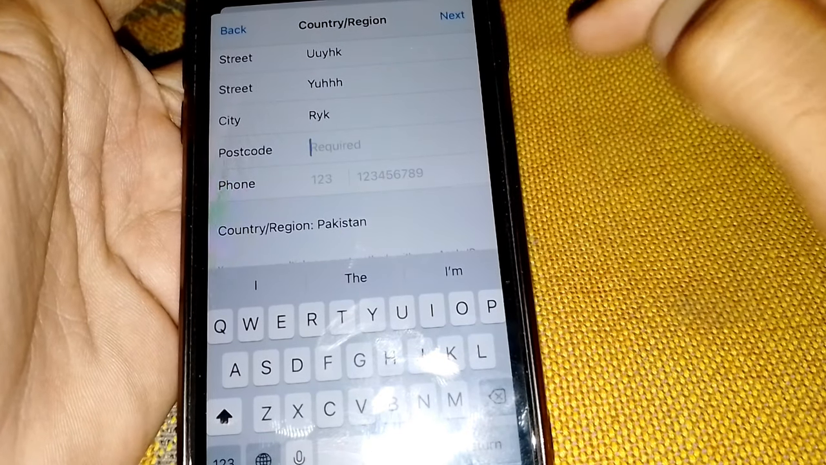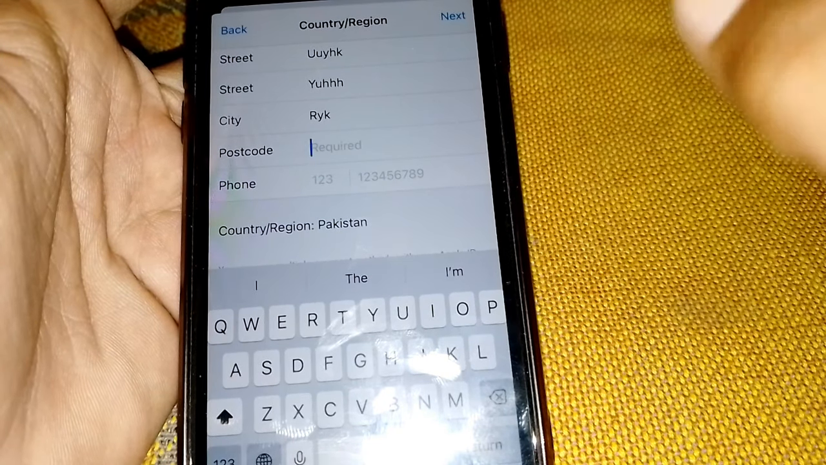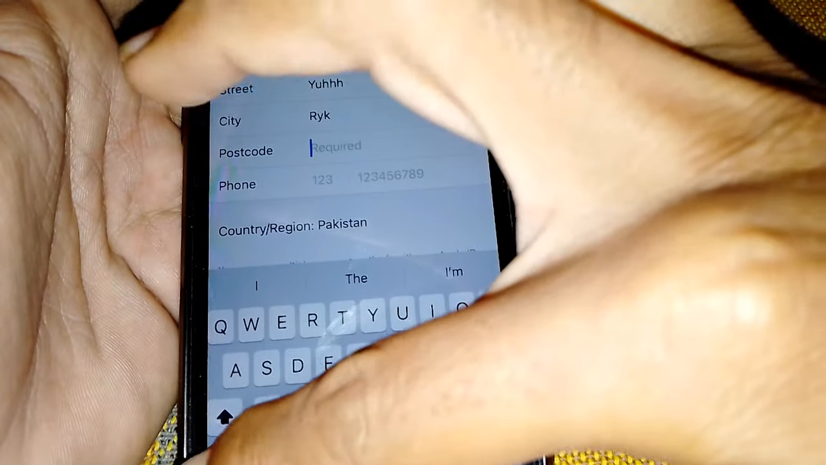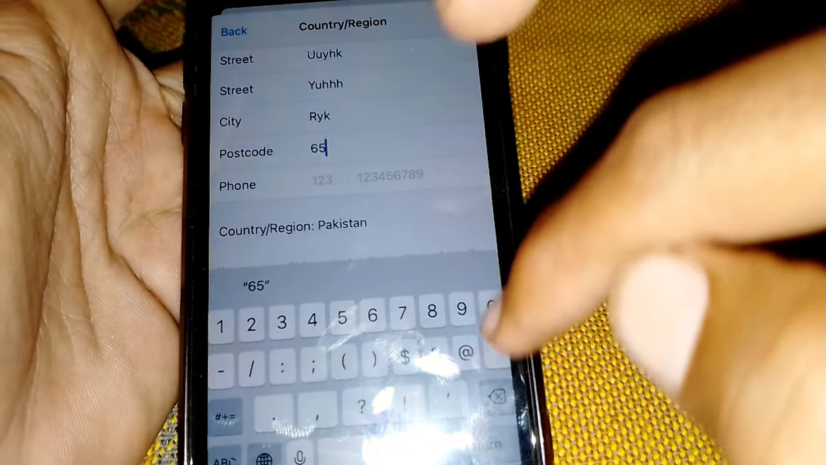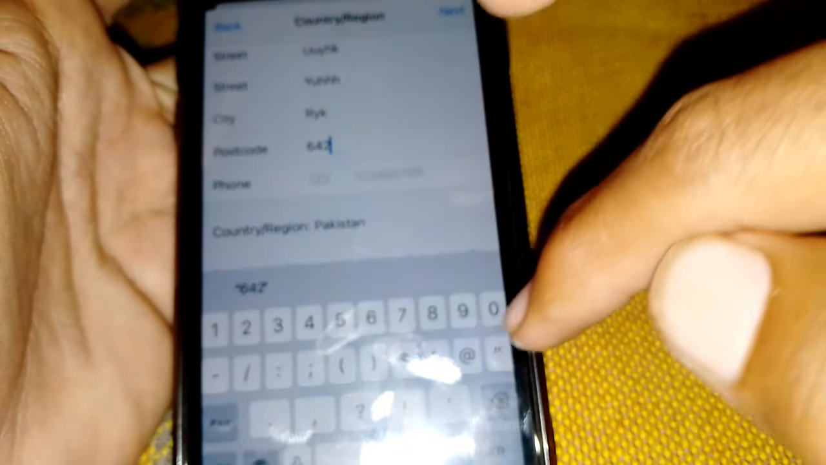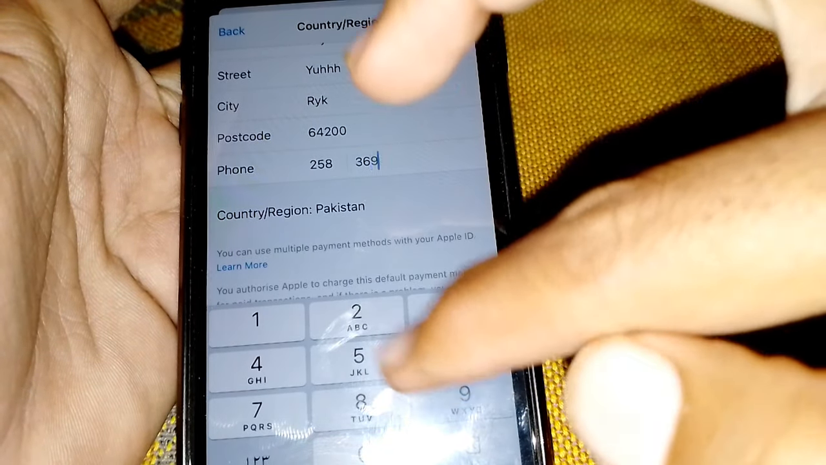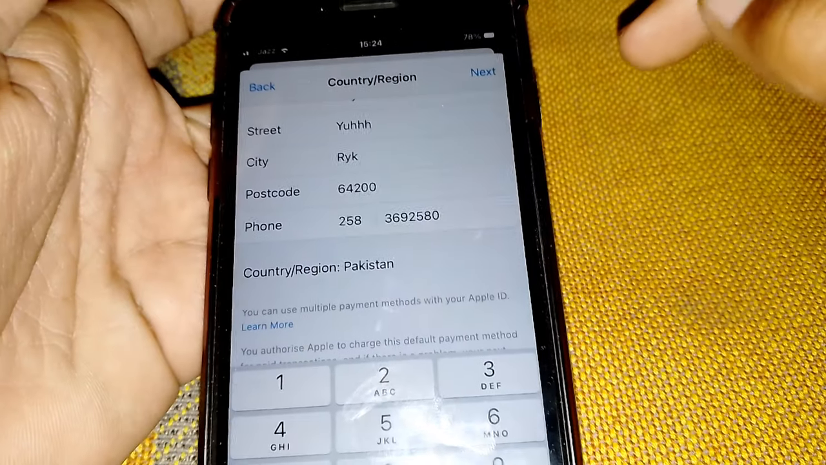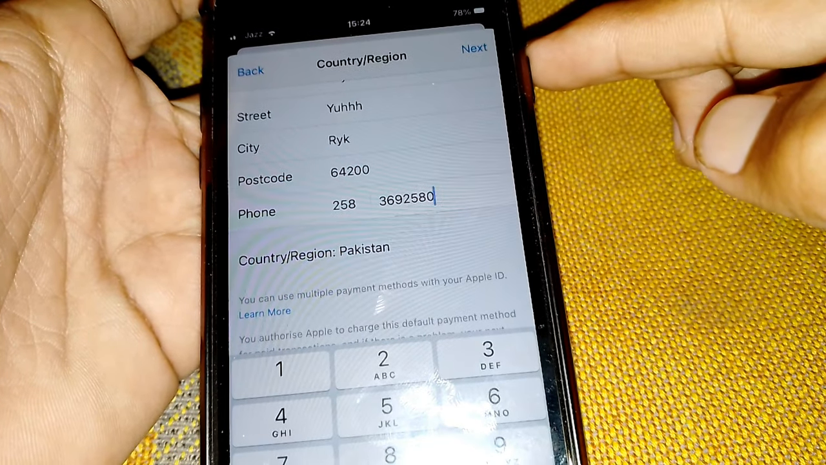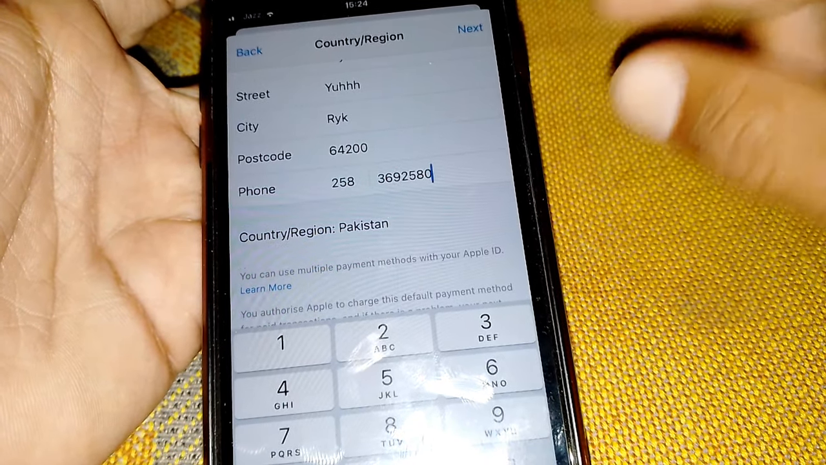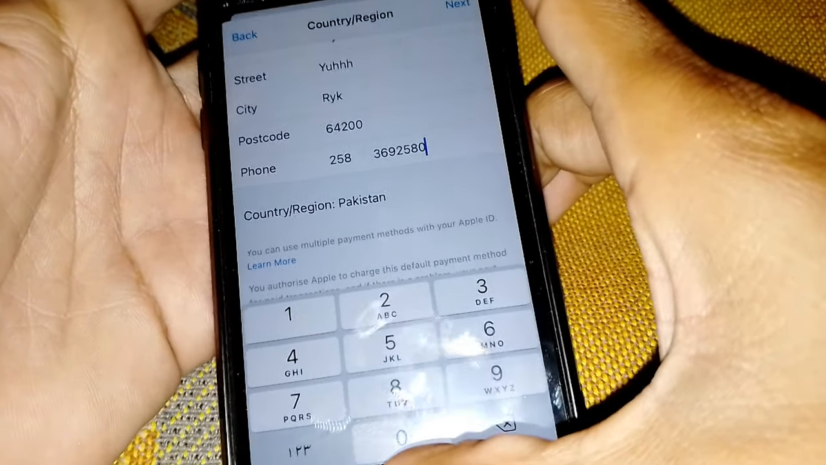If you don't know your postcode, then you can search on the Safari browser or another browser. So you have to put the exact zip code of your city, and here you have to put your phone number. You can put a fake one as well. Just tap on next, and after that your country will be changed and your problem will be fixed.